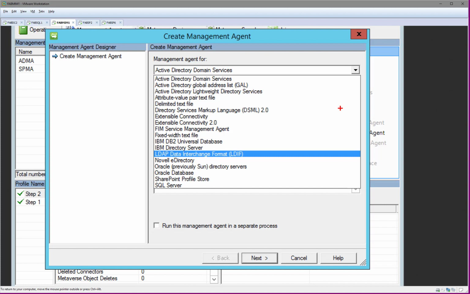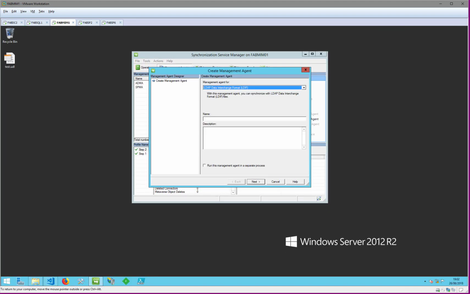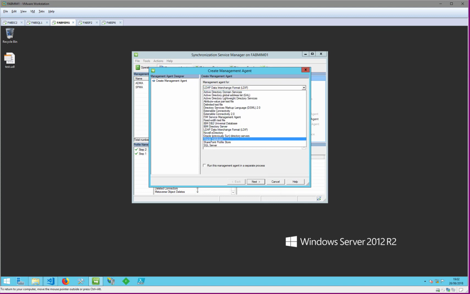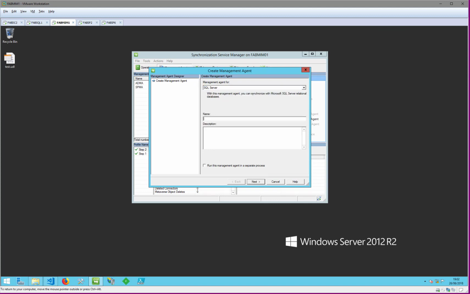It's also worth pointing out that you can get third-party management agents for pretty much every system that's out there, and they come either from the vendor of that system or from a third party such as Oxford Computer Group. So generally speaking, you can find the management agent you're looking for without having to resort to custom development. So of course I'm going to pick SQL Server here, and I'm going to give it a name. I'm not going to call it SQL MA, I'm going to call it something sensible this time, and we'll use Fabricam HR.